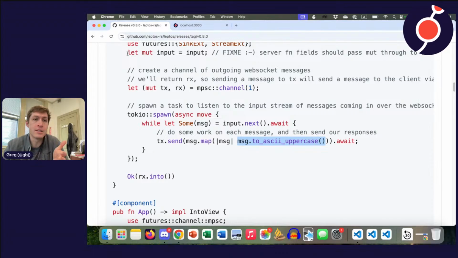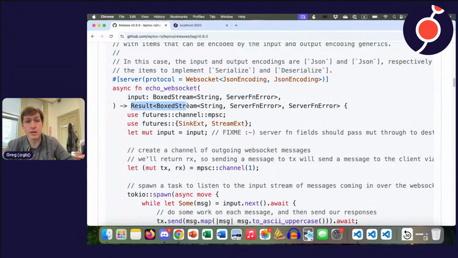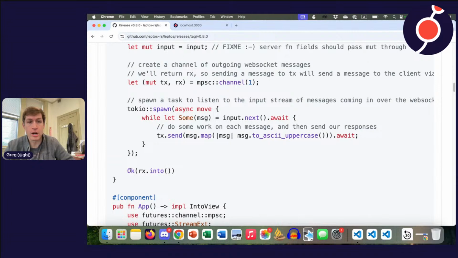So input is the stream of messages coming in. The receiver of the channel is the stream of messages we're sending back down. That's what we return: a stream of messages going back down. And in between, we've spawned this task that lives for as long as the input stream. As long as the input stream comes in, we have this task running that's going to send the uppercase version of the input back out. So that's the dumb little demo version of how it would work.